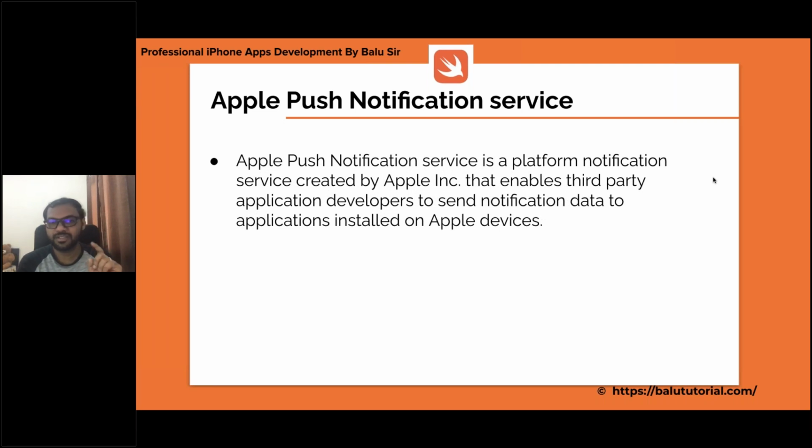Apple Push Notification Service is a platform notification service created by Apple Incorporation that enables third-party application developers to send notification data to applications installed on Apple devices. So you can say it is a simple mediator. Apple Push Notification Services is Apple's own server which enables third-party persons to send notifications through these services to their devices. Okay, clear?